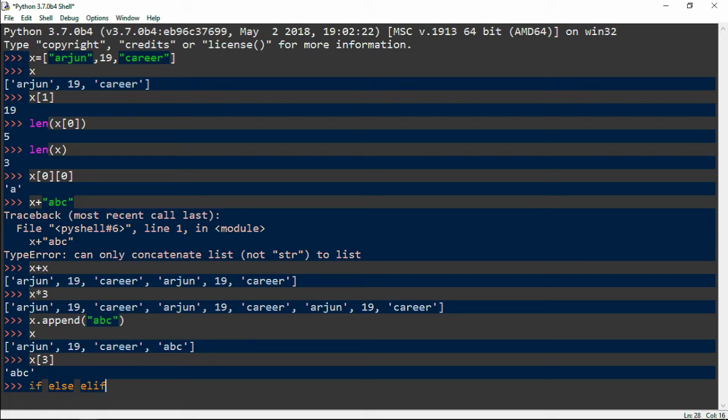Now let's say if x of 3 double equal to ABC. What I am doing here is comparing x of 3, that is ABC, with ABC. This operator double equal to is the conditional operator. It checks whether my x of 3 is equal to ABC or not. The reason I have given a colon here is that if is expecting another statement, that is substatements.